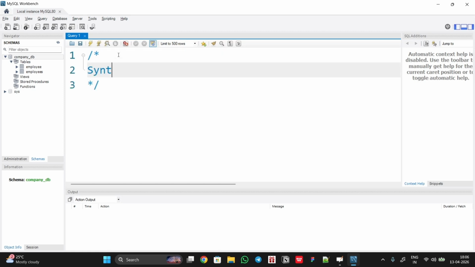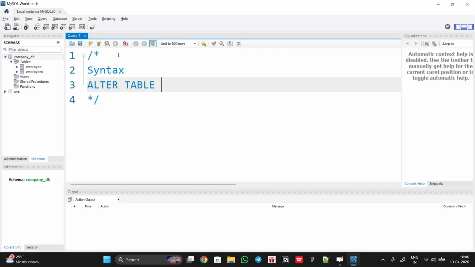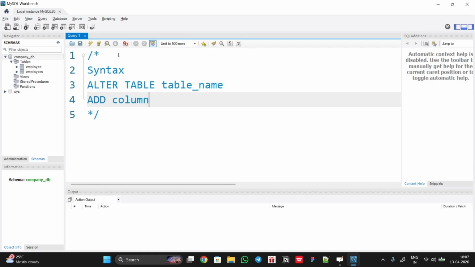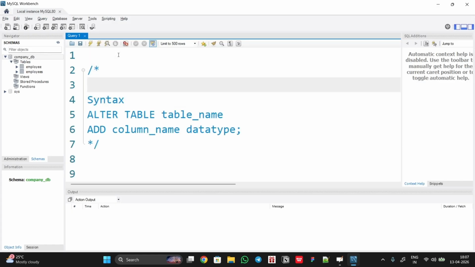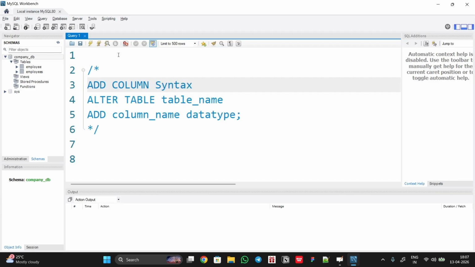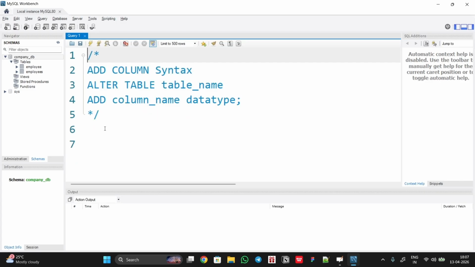So what is the syntax? Alter table, table name of course, add column name, then data type. This is the format. I should also mention that this is the add column syntax, for adding a column in an existing table.